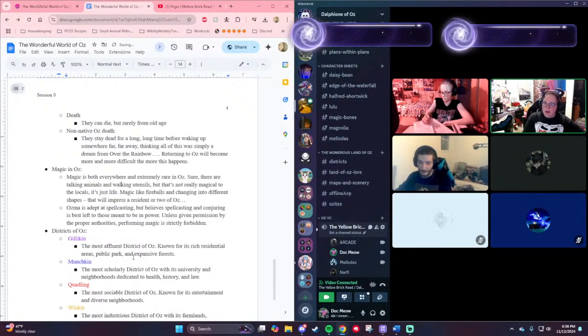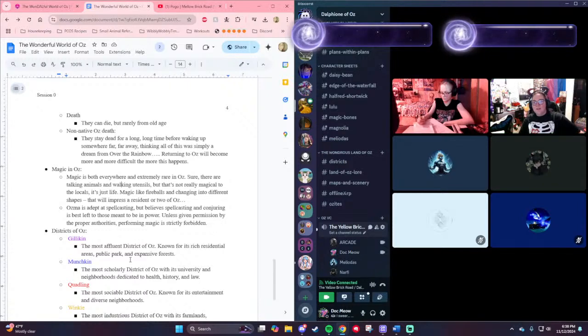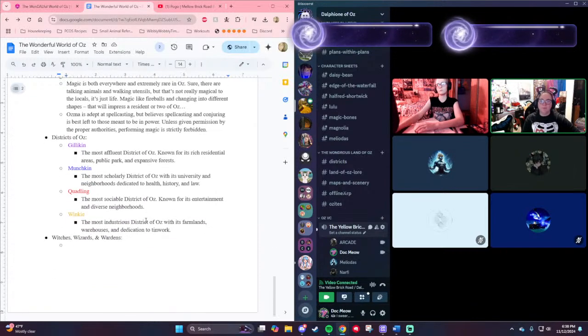The magic in Oz is both everywhere and extremely rare. Surely there are talking animals and walking utensils, but that's not really magical to the locals, that's just life. Magic fireballs and changing into different shapes will impress a resident or two of Oz. Ozma is adept at spellcasting, but believes spellcasting and conjuring is best left to those meant to be in power. Unless given explicit permission by the proper authorities, performing magic is strictly forbidden.